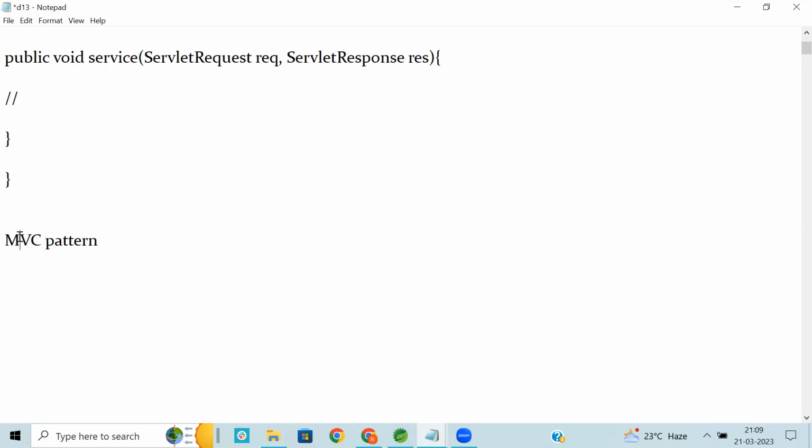In that MVC pattern, what we used to do is that the servlet will act as a controller, which will take the request and process the request. Basically, the view will be considered as your JSP. That means the servlet should not generate the response. This object should not be used to generate a response page. Instead, this object is used to redirect to the JSP.